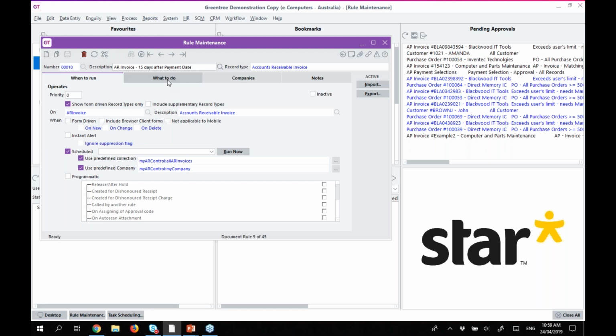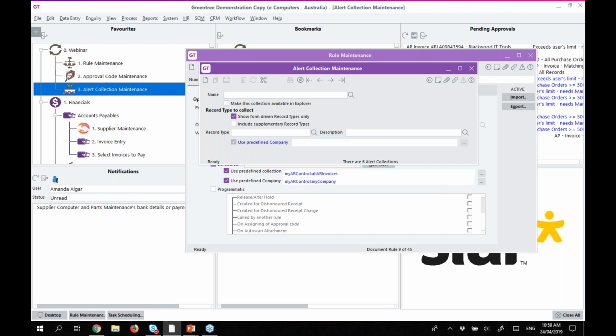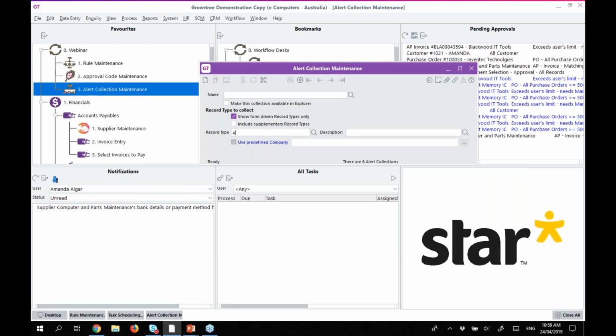Okay, last question from Serena. How would I create a desktop tile to show invoices due for payment for a selection of supplier codes only? Yeah, sure. So within that, you would, first of all, that was a supplier invoices. Yep. So I would come into my alert collection. I would select the supplier invoice class. Let's just call this one overdue invoices for the moment.